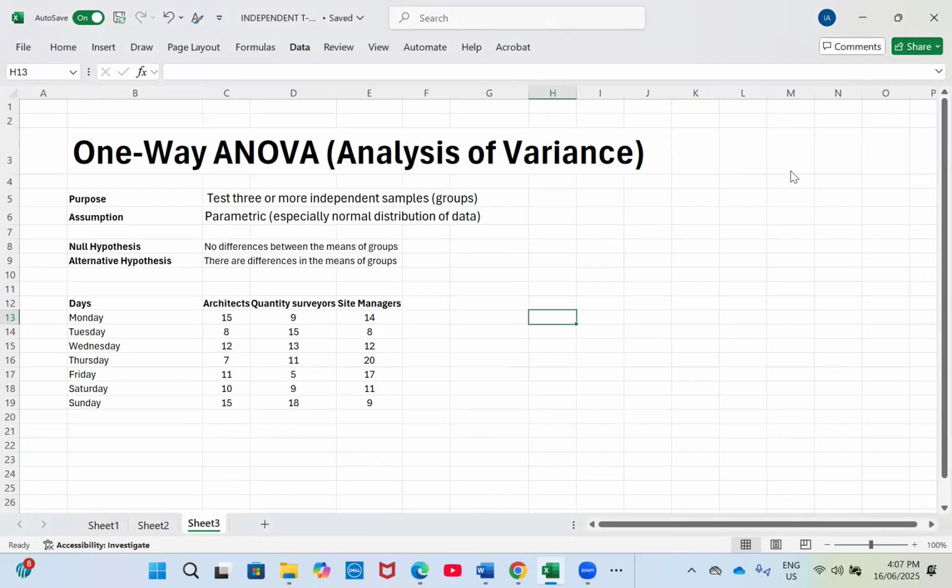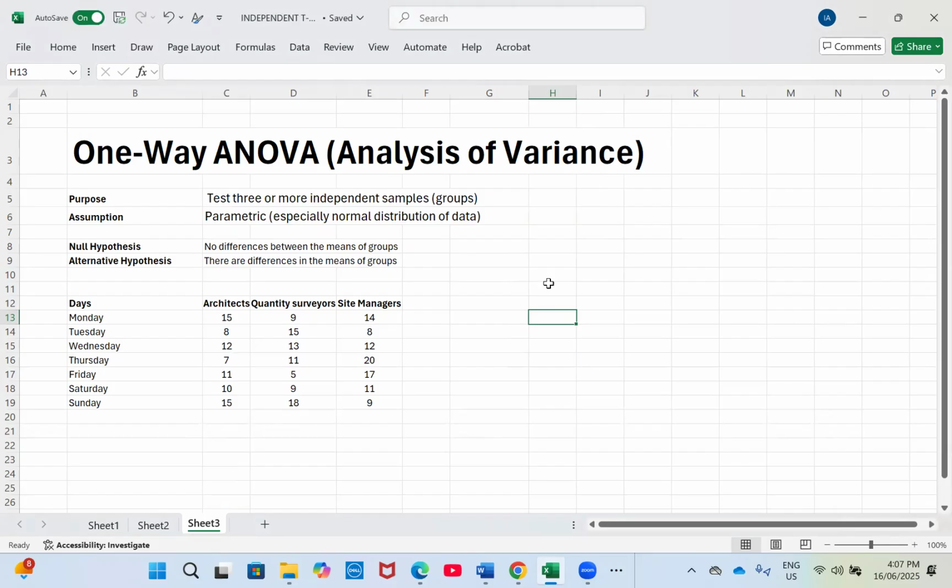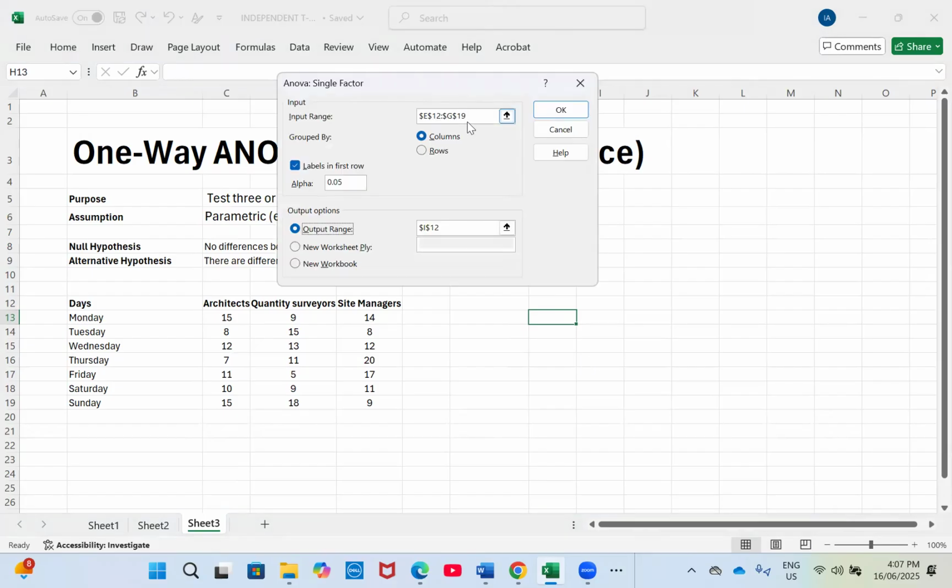So I'm going to click on Data Analysis. I'll pick ANOVA. There are different forms of ANOVA, but in this context we are using ANOVA: Single Factor. In my subsequent videos, I'll use the other ones. I'll click OK, and this will open for me. Once this opens, I need to select the data, including the labels or titles. Then, if it has not been ticked already, you click on Labels in first row.